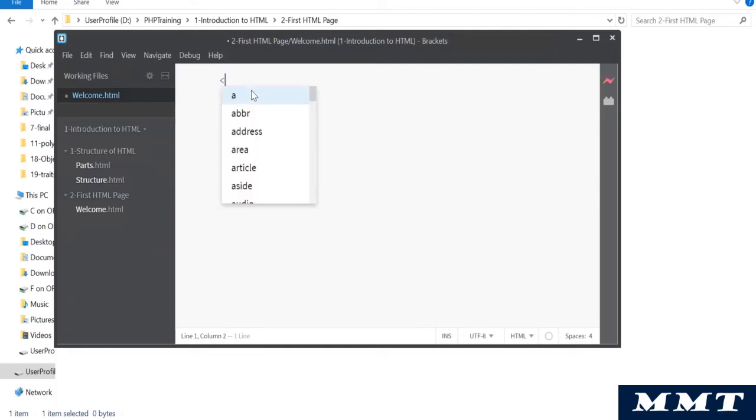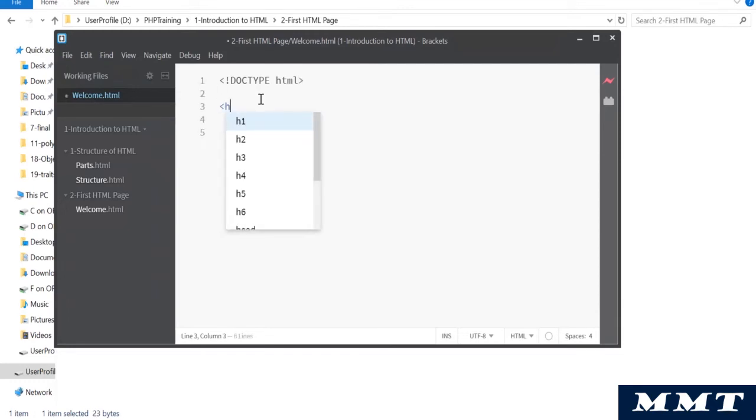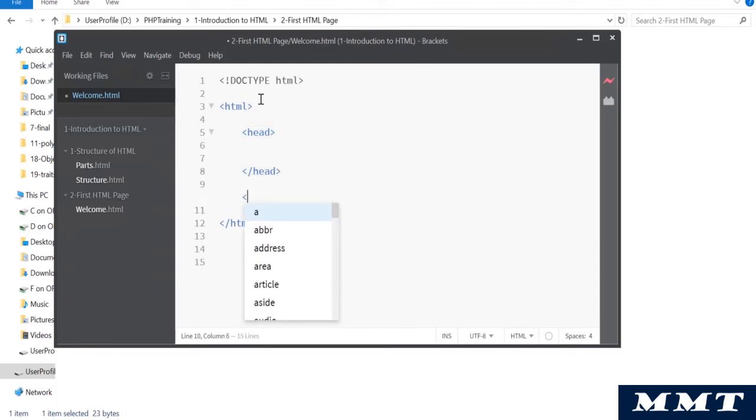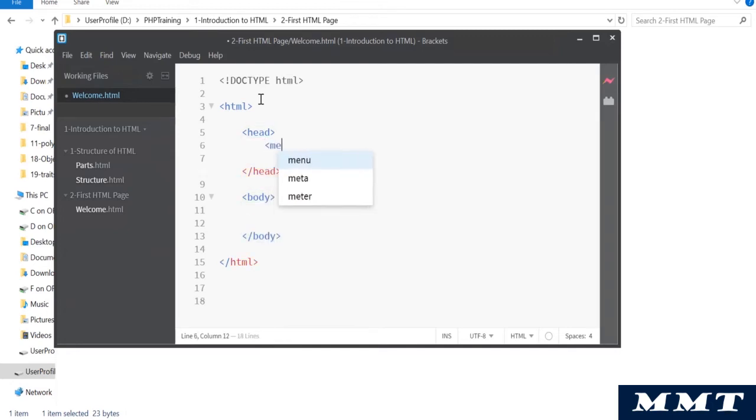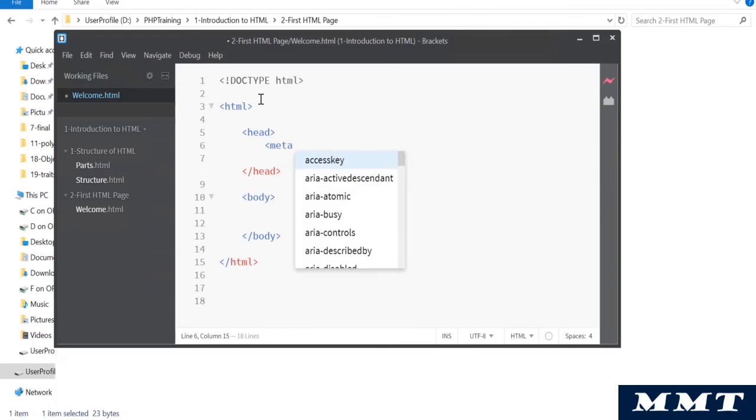Let's start typing our first HTML page. Obviously we have to define our doctype, that is HTML. Then we will define our HTML structure. What is the structure of an HTML? We have head, then we have body. We know whatever you write inside the body is displayed in the content of the browser. And head has the meta tag. You can describe the page.